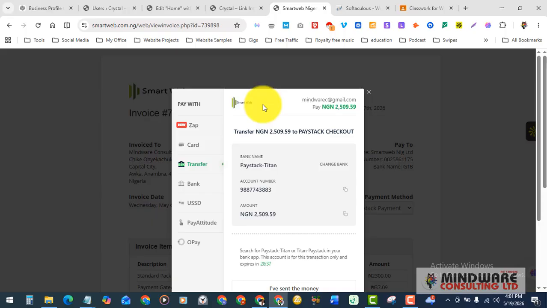So I input the amount right there. Make sure you put the right amount, the exact amount that is there, to avoid having any issue. I'm making this payment via direct transfer, not bank transfer. Paystack will actually create a virtual account that you're going to use to do this. So the account I'm using is a virtual account specifically created for this particular transaction. So I can't use it for any other transaction, and this account only lasts for a few minutes.